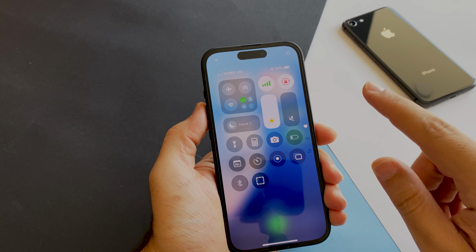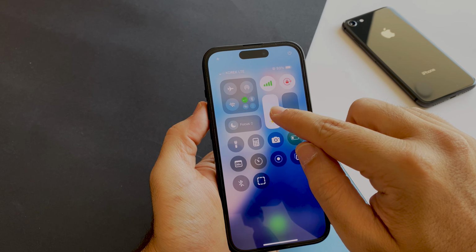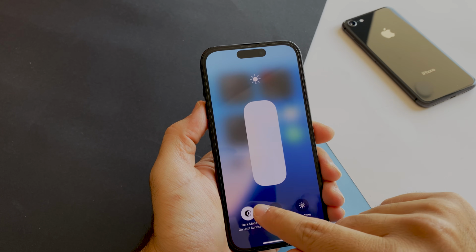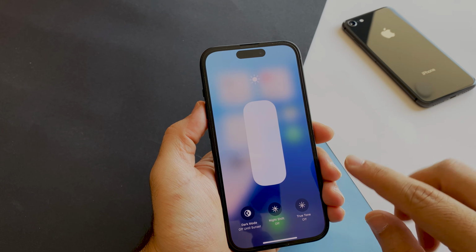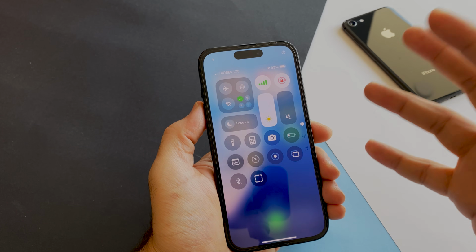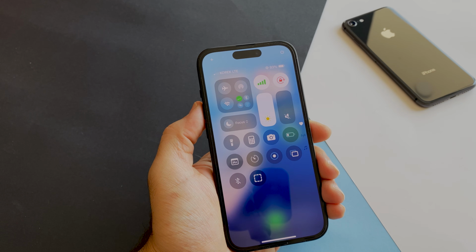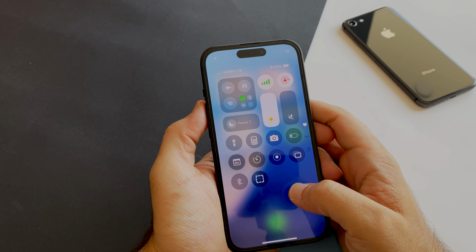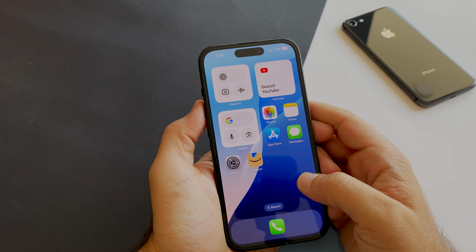The other tip available here in Control Center is, tap and hold here, and you'll be able to switch on and off the dark mode. Not only the dark mode, Night Shift also, and True Tone is available here, guys. All right. These are some quick tips, features, and tricks concerning iPhone.